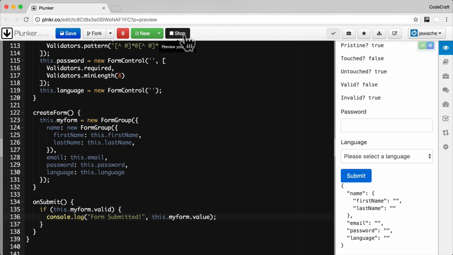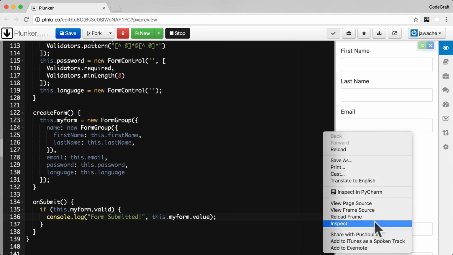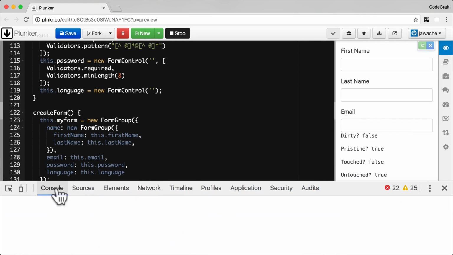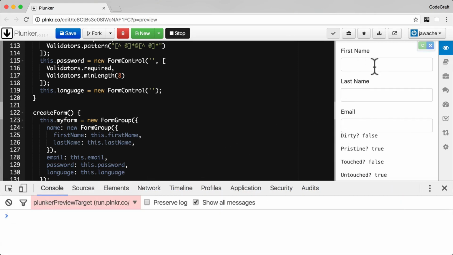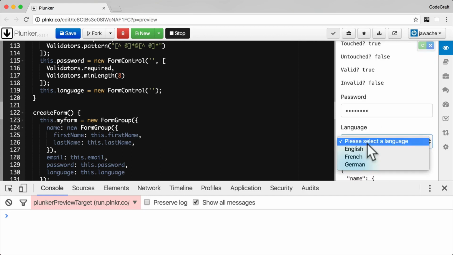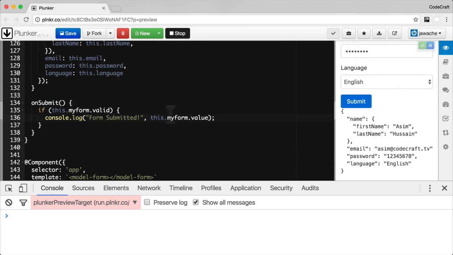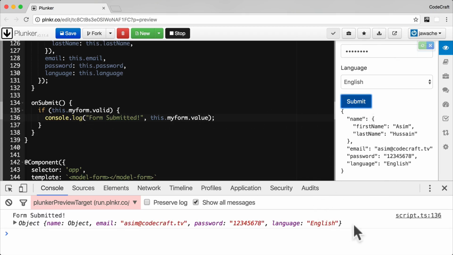So now if I rerun the application, let's open up the console and let's clear it. And then let me type in some data. Choose a language. And now when I hit submit, it will call the onSubmit function instead. And it's just going to print out form submitted and with the form value. And there we go.